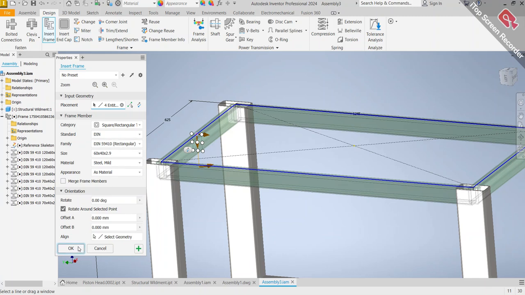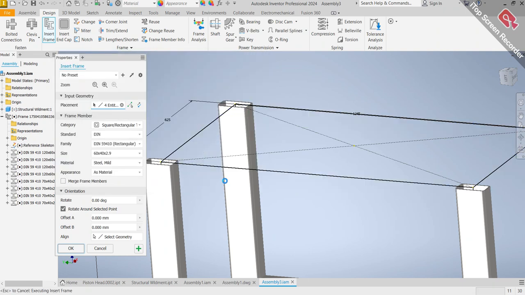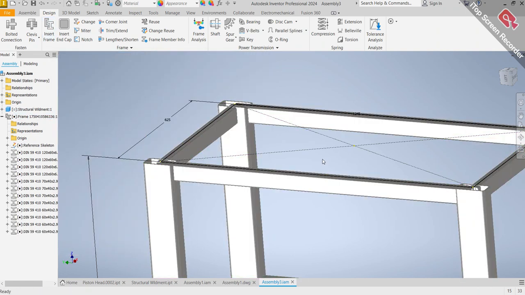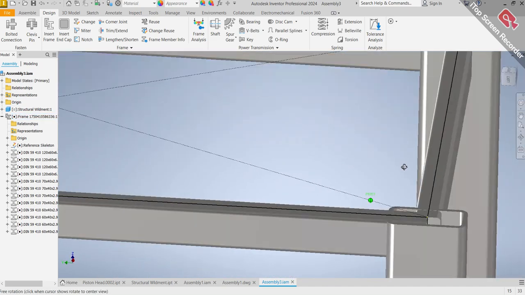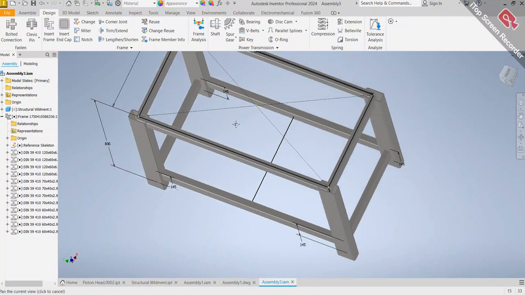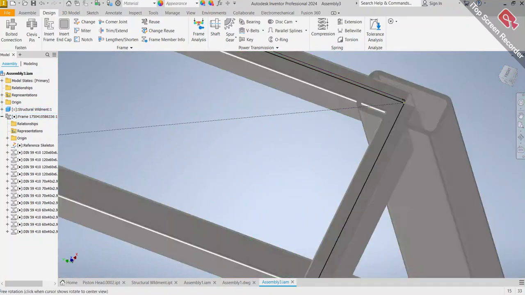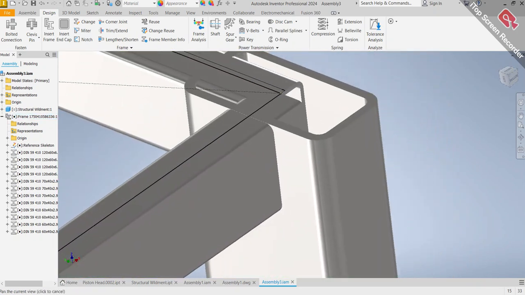Then if I click OK, okay. So I'll be able to have something like this now. Let's see if we can be able to use the meter.